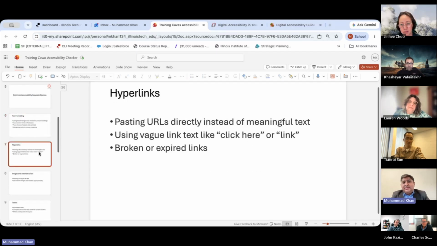The second bigger category is hyperlinks. Most of the time we may have seen that the whole URL has been pasted in a Canvas course. We need to take care of that: rather than pasting a vague link or the whole URL in any Canvas site, make it some meaningful text. For example, avoid using "click here" or "link" or something like that. So this is another major issue. I'm just talking about the issues at the moment. We'll talk about resolving those issues via the Canvas accessibility checker later on.